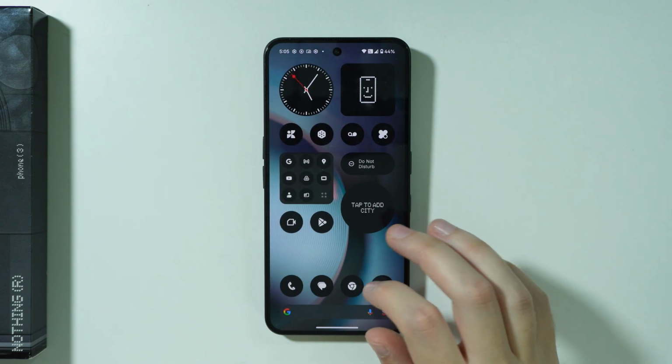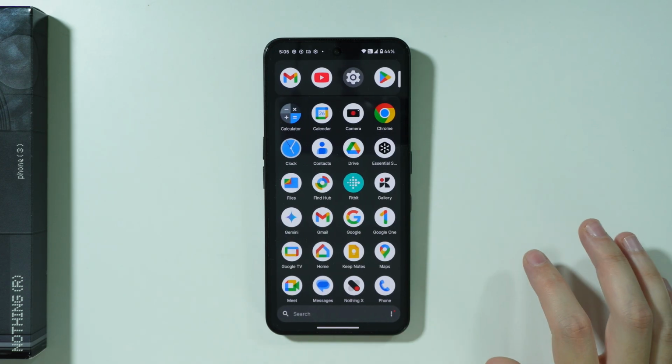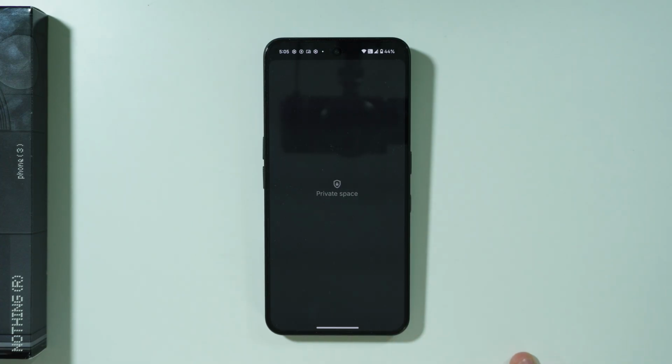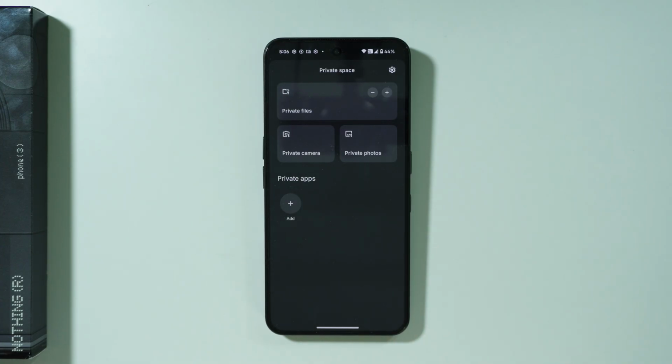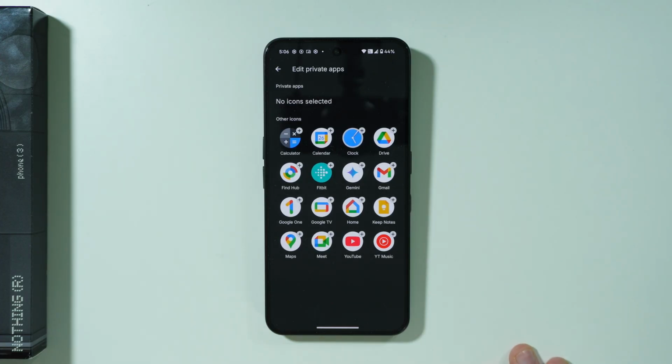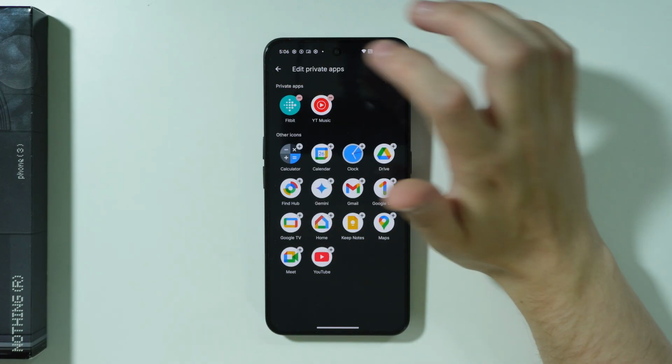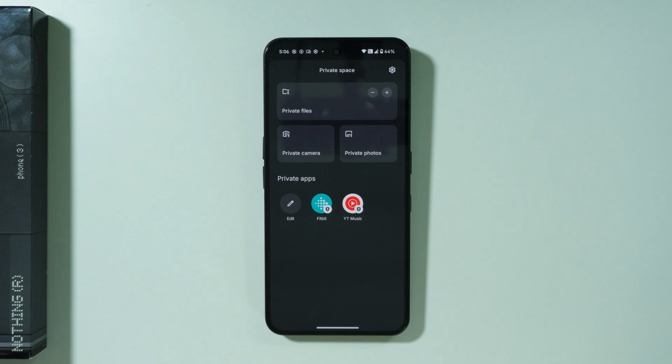In order to open it, you have to go to the app drawer and swipe to the right side like this. Of course, we need to enter the privacy password in order to proceed. And if you want to hide an app now, all you have to do is simply press this add button that we have over here, and you can choose which apps should be hidden. So let's say I'm gonna choose to hide Fitbit and YouTube Music, and let's go back. Now these apps will be available over here in this private space.